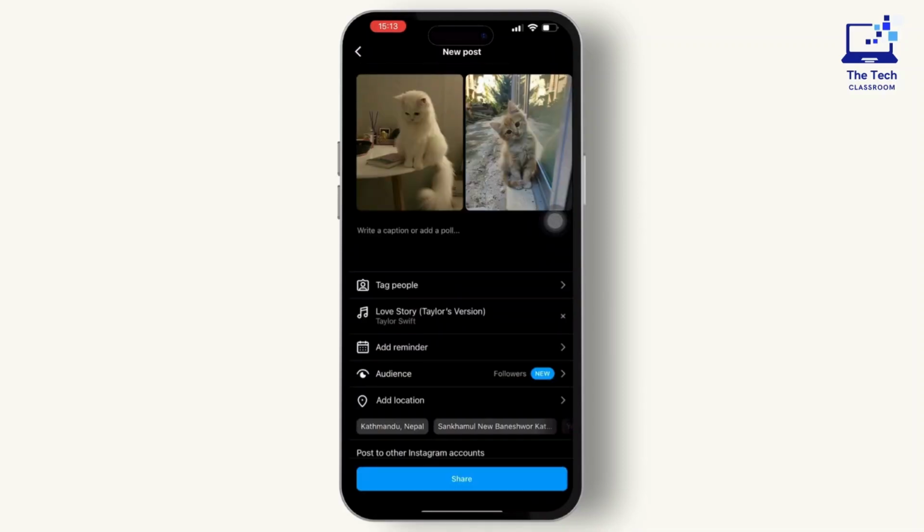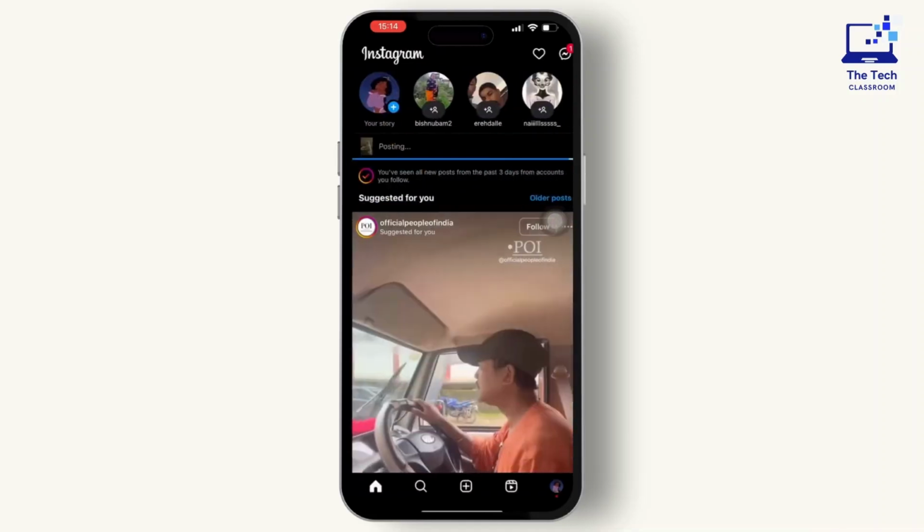If desired, you can add captions, hashtags, and tag other users before posting your content. Once you're satisfied with your post, tap on the share button to publish it to your Instagram feed. That's it. Your Instagram post with multiple photos and music is now live for your followers to enjoy.